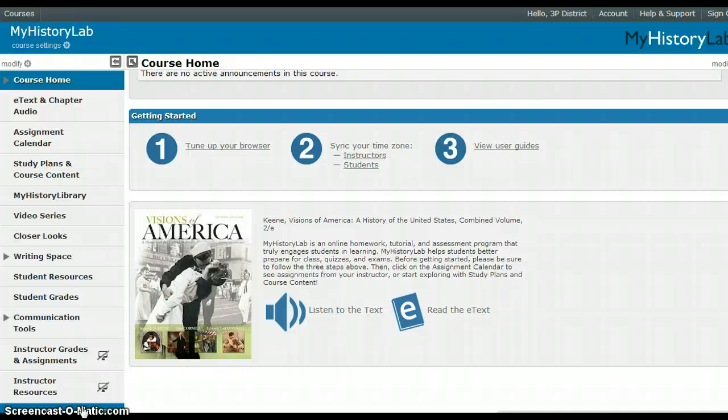And I point that out because MyHistoryLab isn't just a learning resource with content for your course. It's also a built-in learning management system, and it has a lot of flexibility for you to use it the way you want to use it.